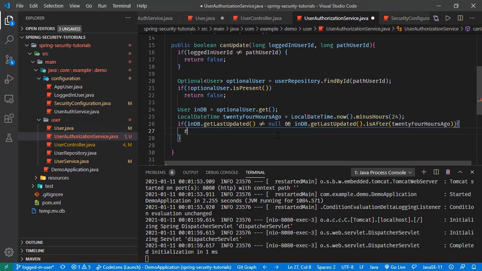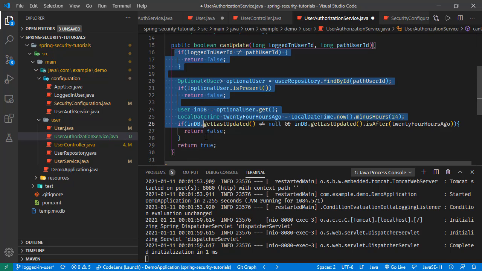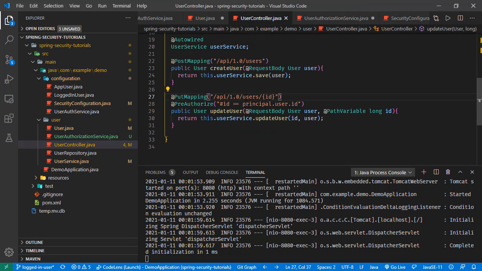If that's the case, we will be returning false because we are not allowing users to update display name if it is updated within 24 hours. Otherwise, we have no control left here. We will be returning true. After these controls, we will be saying, go ahead, this is an authorized request. So in this user controller, we will be able to process the request.